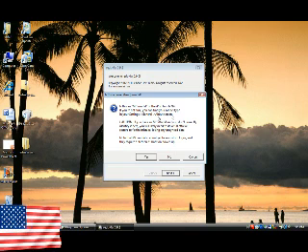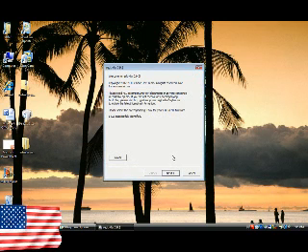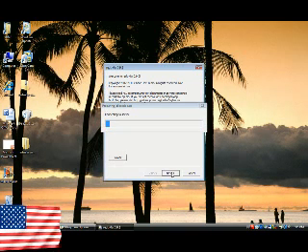Now right here, if you have an iPod Touch 2G and below, click no. Or an iPhone 2G and below, click no. Now, iPhone 3G, or iPod Touch 3G, click cancel. Once you've done that, click next. It's going to connect to the server real quick.